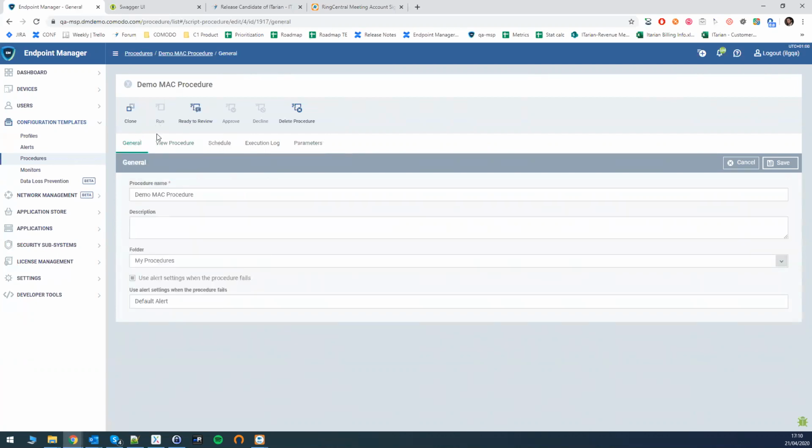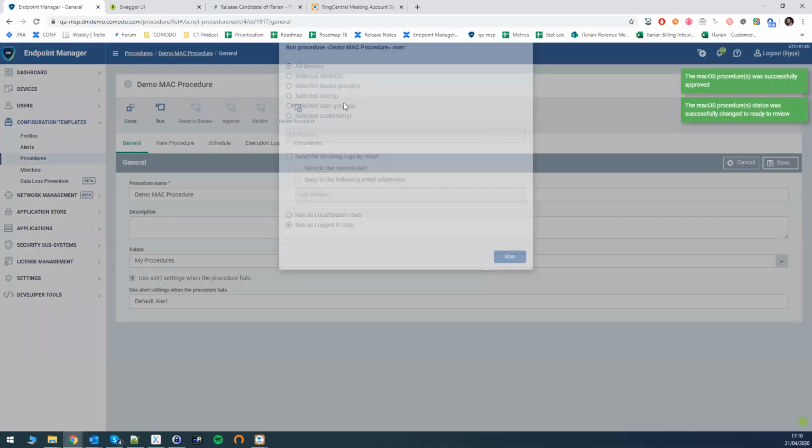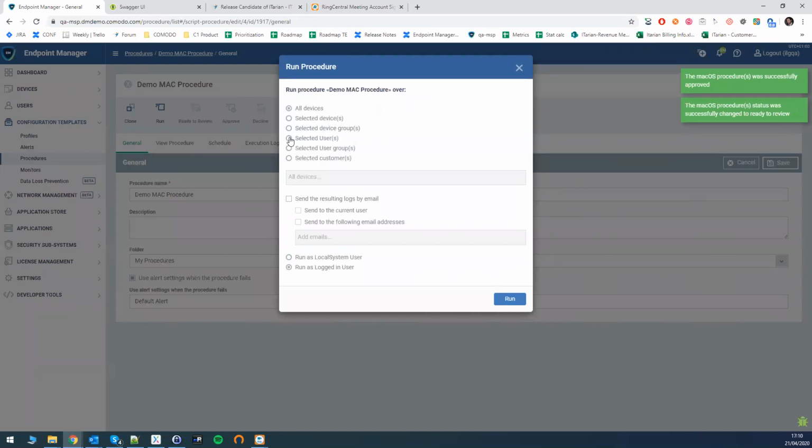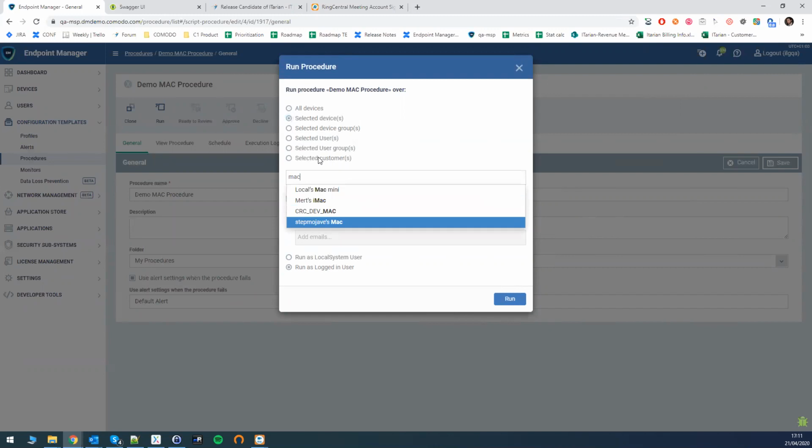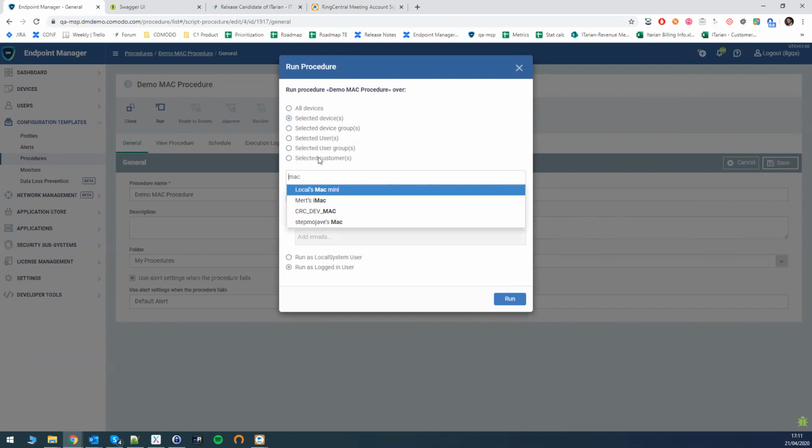And we are able to run the procedure over Mac devices. The options are the same as Windows procedures, but in this case only macOS devices are seen and can be selected when users want to run the procedure over some specific device or device group. So it's basically the same, but now we can run script procedures over macOS devices.